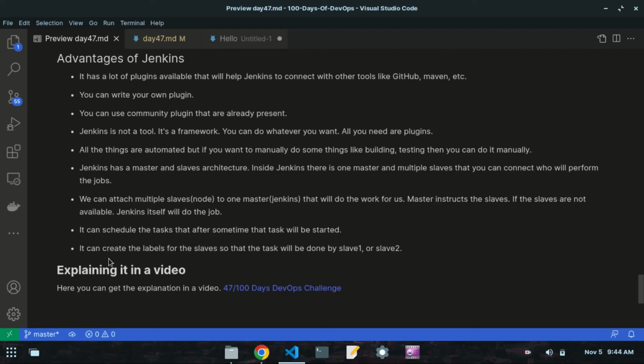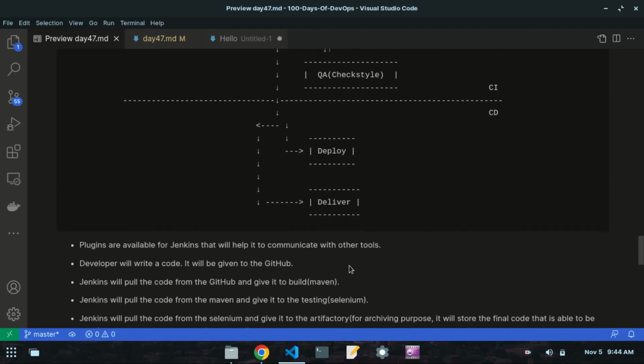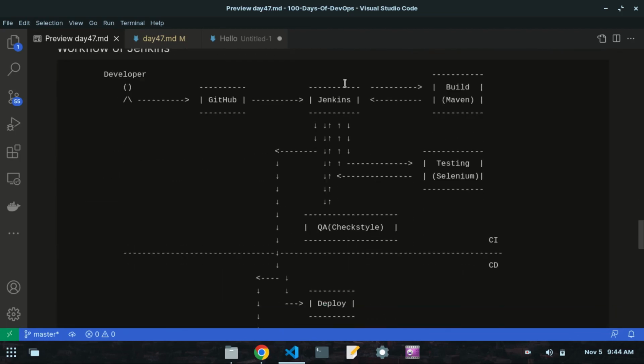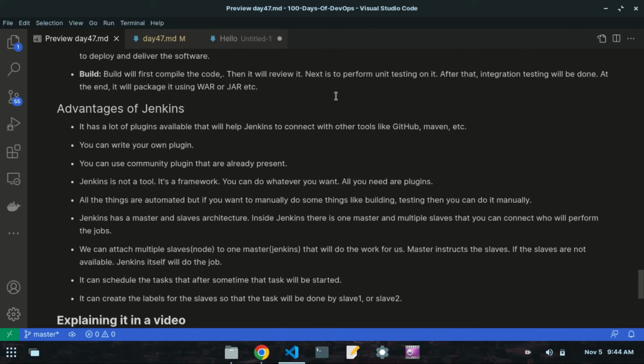After that, it can create labels for the slaves so that a task will be done by slave 1 or slave 2. As you can see, there will be multiple slaves, and Jenkins will give labels to these slaves: the first slave will transfer the data to the build, the second slave will transfer the data to the testing, and the third slave will transfer the data to the QA testing. So Jenkins will give labels to multiple slaves to perform these kinds of jobs.